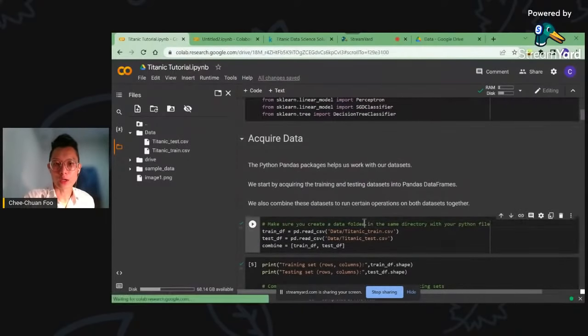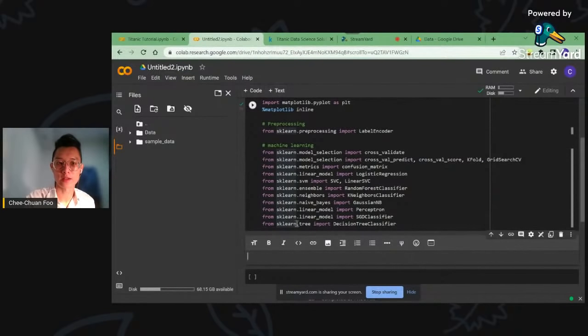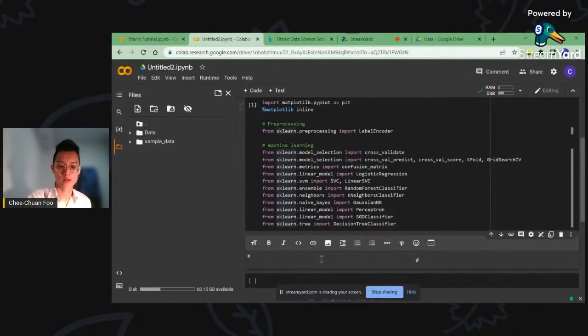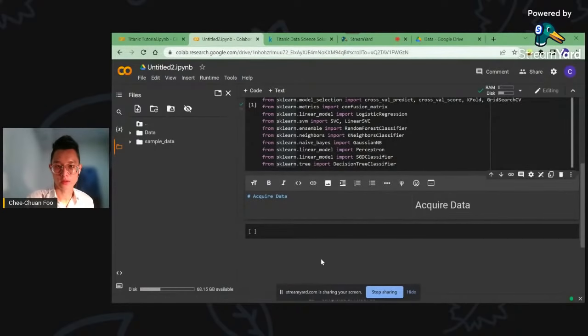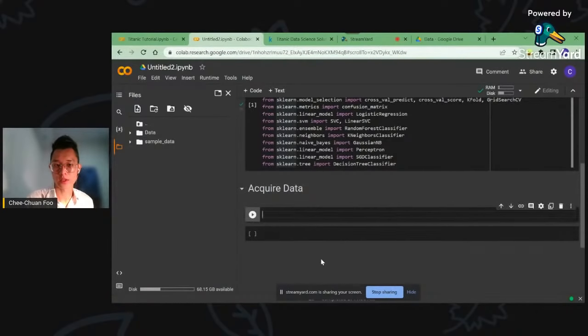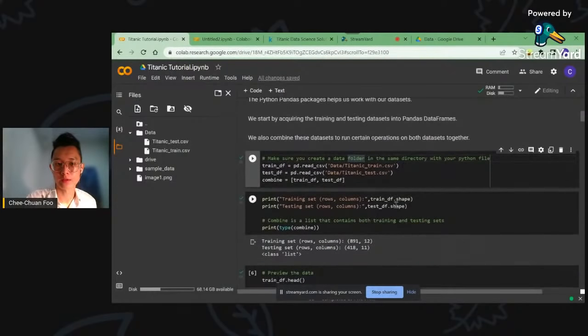Next, we want to acquire our data. So add a text here. Hashtag, type acquire data. Enter to run. Okay. And then we would do this.